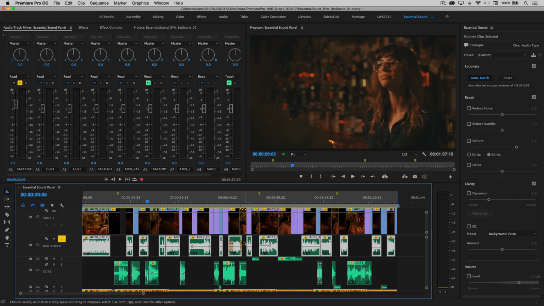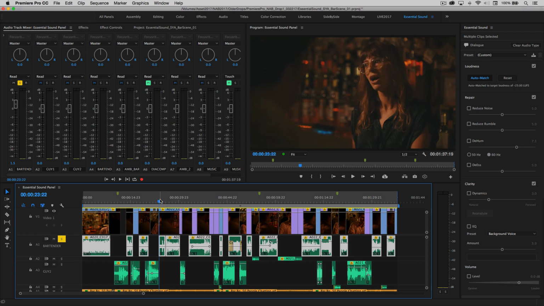Now you can do this clip to clip, or you can do it across multiple clips, or a few clips here and a few clips there. You can choose how many you want to affect at the same time. It's very simple and very intuitive. And I noticed that on a lot of her clips, there seems to be a lot of rumble and maybe some hum, and you'll hear exactly what I'm talking about.